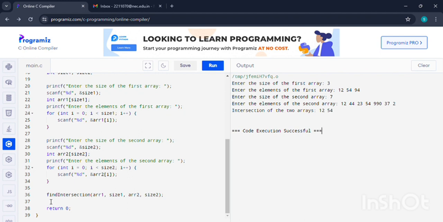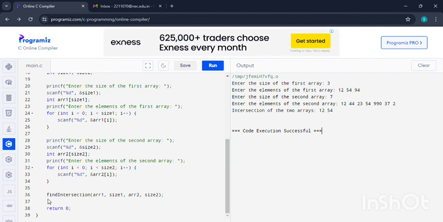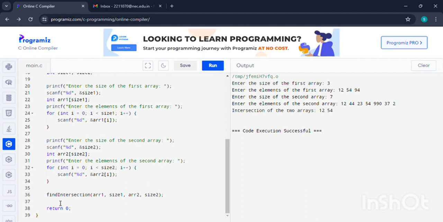This function plays a very important role in finding the intersection. In the main program we have just got the input alone. Our main concept is to find the intersection, so we are calling the function find intersection. We pass the arguments, that is array 1 and array 1 size, array 2 and array 2 size. At last, return 0. The function is called, the function part is executed, and then it returns to the main function, and this return 0 is executed and the program terminates.